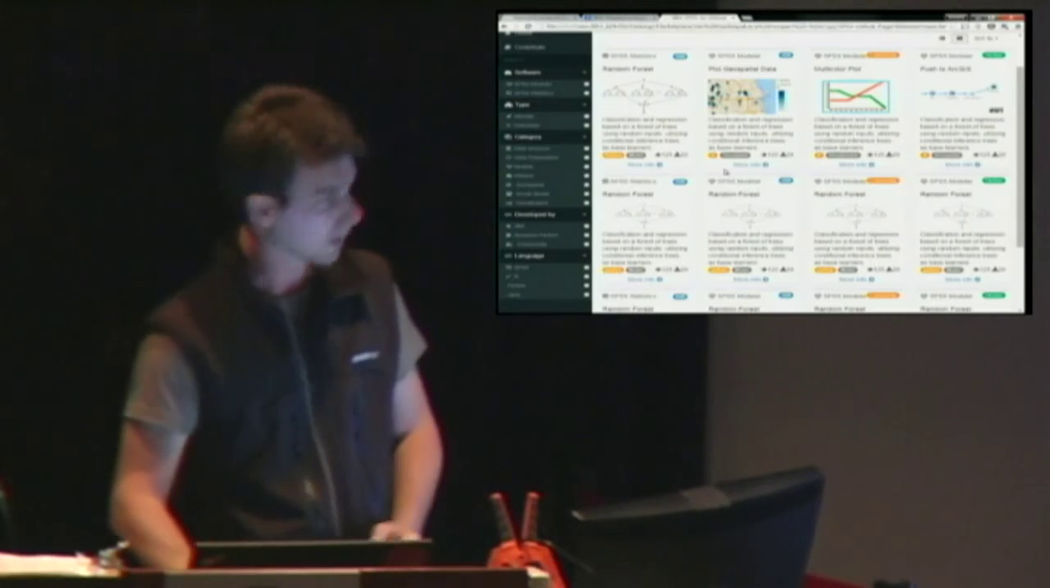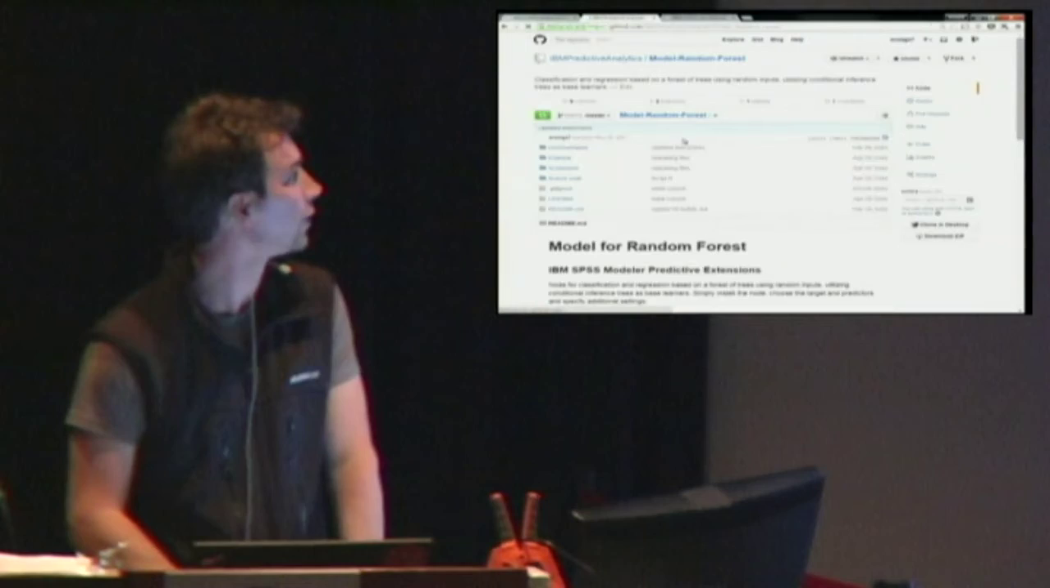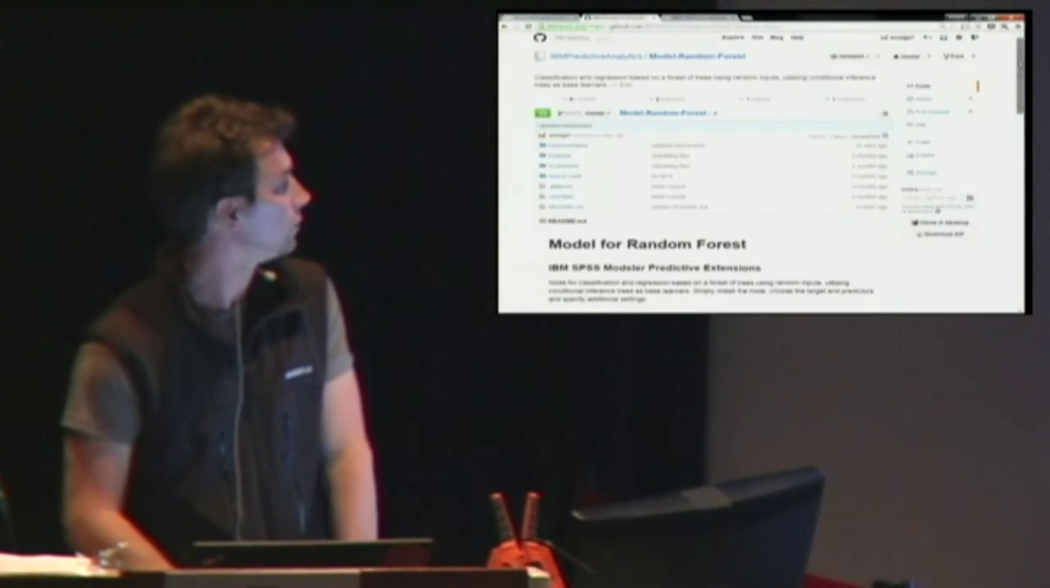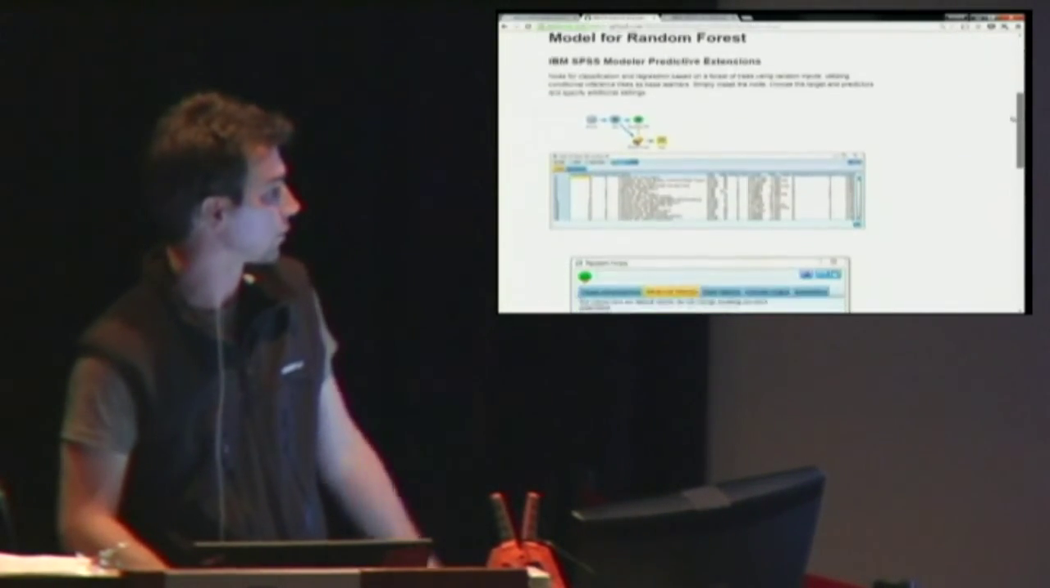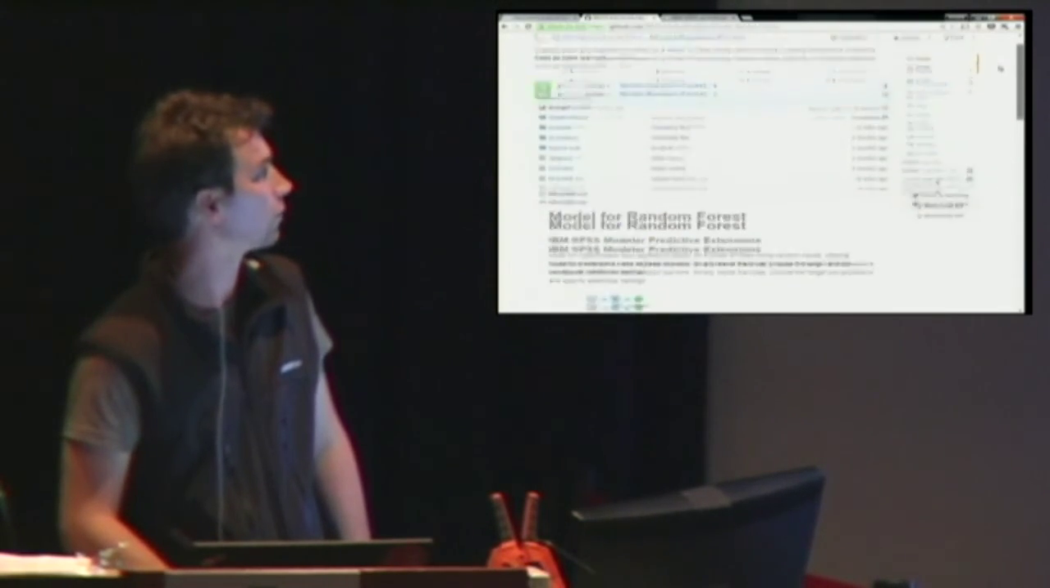It's all based on open source. Everything is free. You cannot go here and try to sell something. We are providing all the code. Here we have random forest, and you provide all the instructions, screenshots, and a very clear way to get started using it. So it's quite simple.